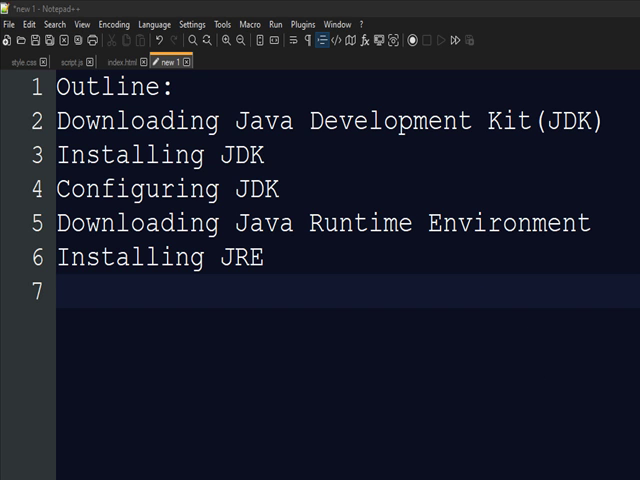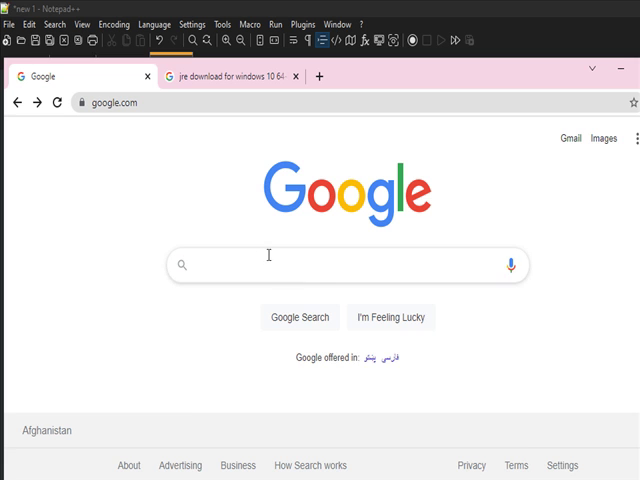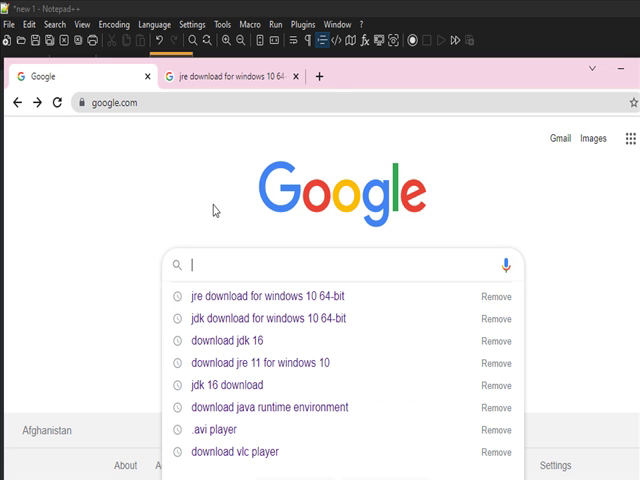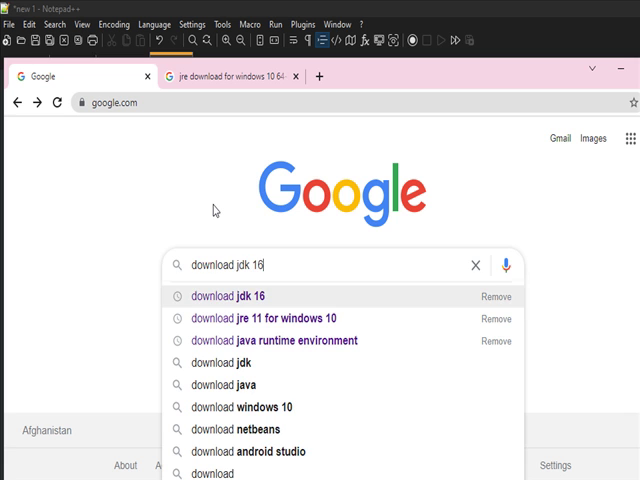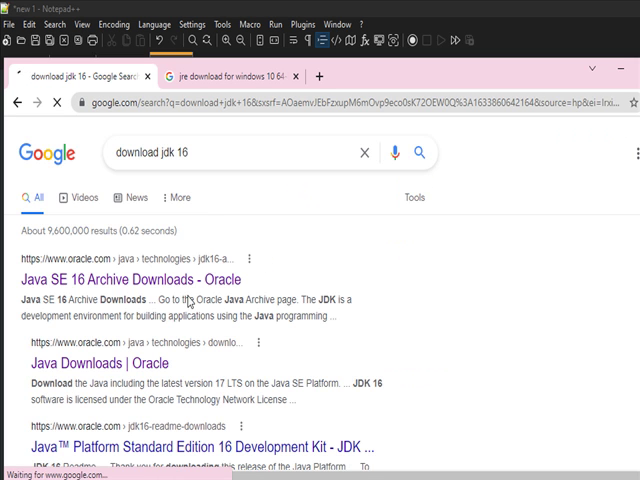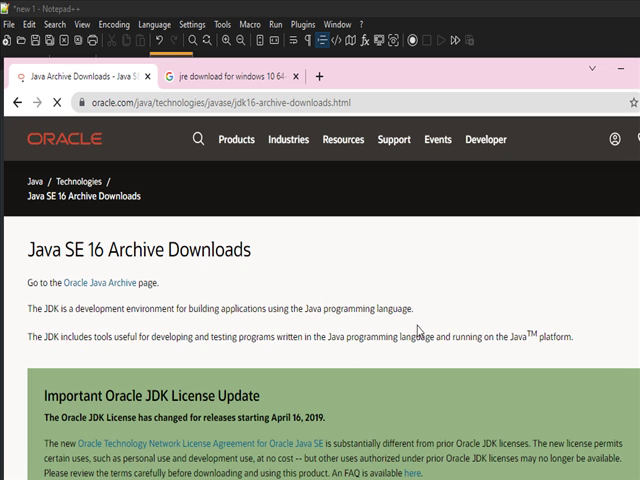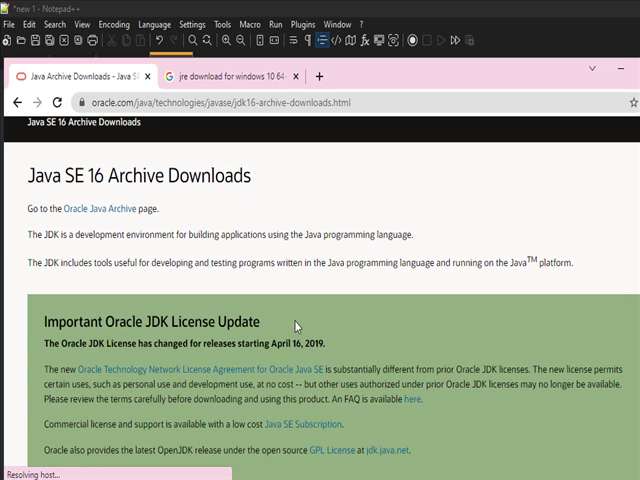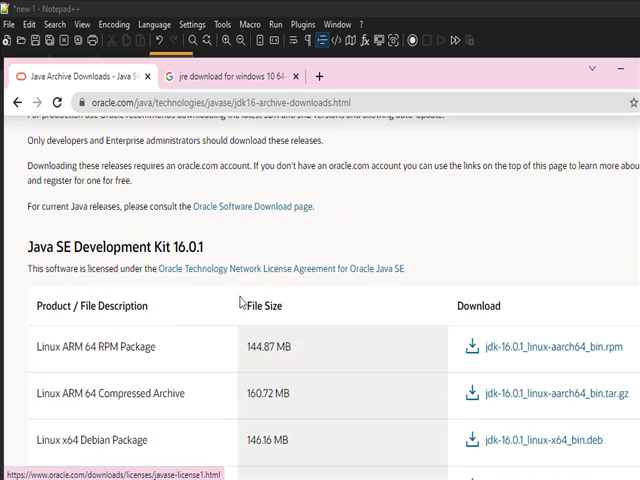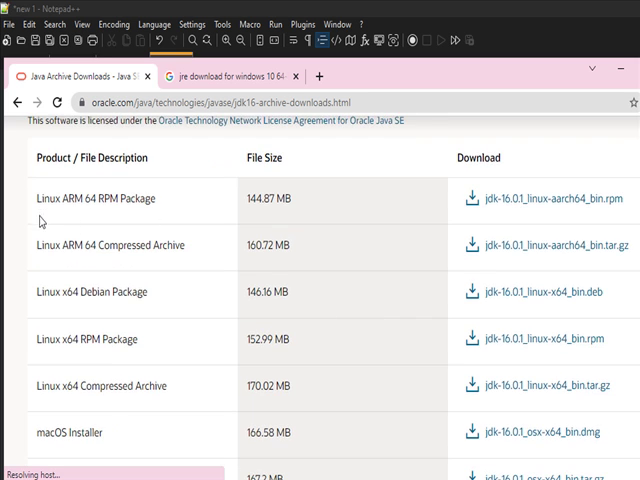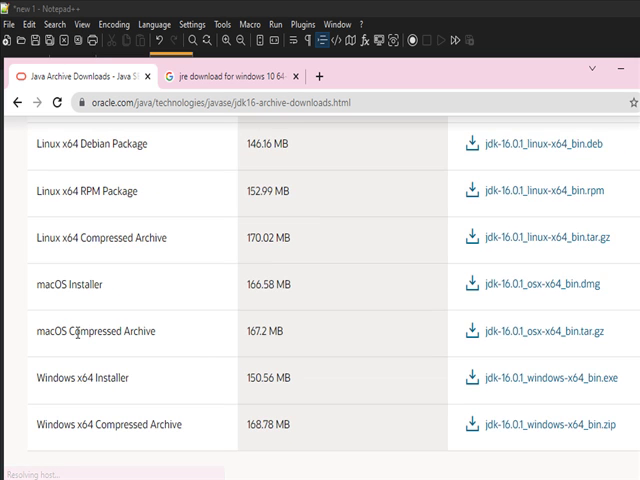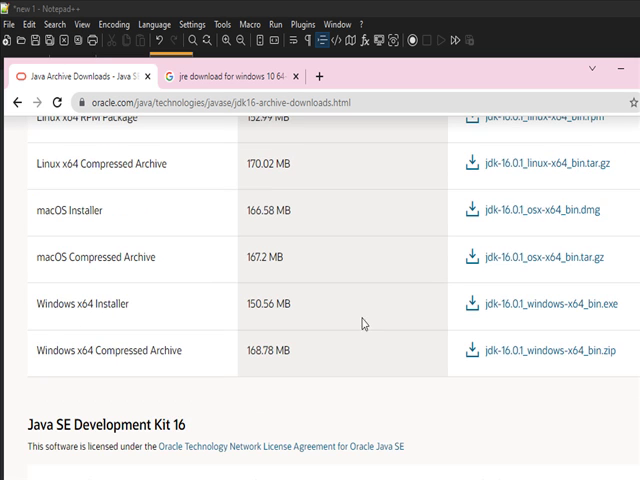Now let's go to Google to download. Here when we come to Google we say download JDK 16. We click here, on the first one. It takes us to this page, the archive. We come here to Java SE Development Kit 16. As you see here, there are Linux and different operating systems. Here is the exe and this is the zip one. I prefer to download the exe file.